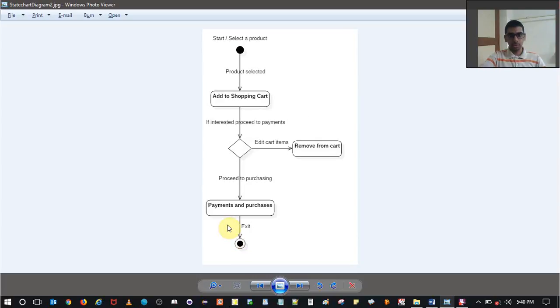The second scenario is how we select an item to be added into the shopping cart and make the final purchase. Here is where we start. We select the product, it's added to the shopping cart, and if interested, we proceed to payments. Otherwise, we edit the cart items. We delete items from the cart, maybe all, or one or two of them. And then finally, if all that is done, we proceed to purchasing, and we make the final purchase and complete the entire process. So this is one scenario where we are selecting and purchasing items instantly.